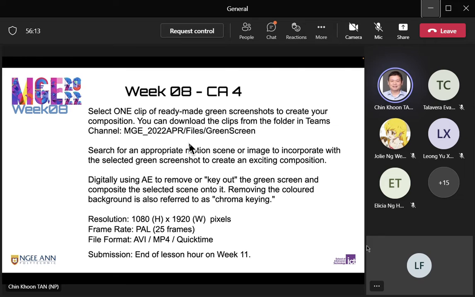Let me go through it so you can get that. Search for an appropriate motion scene or image, whether it's a video clip or an image, to incorporate with the selected green screen shot to create an exciting composition. So digitally using your After Effects, remove or key out the green screen, and composite the selected scene onto it. Removing the colored background is also referred to as a chroma key. This is the term chroma key, just as I mentioned.